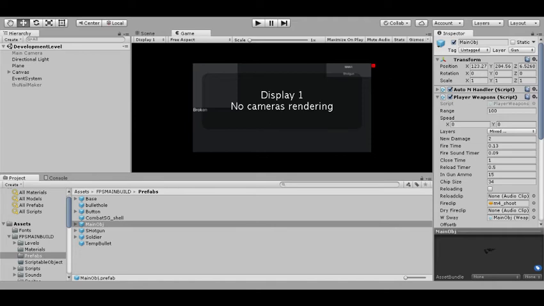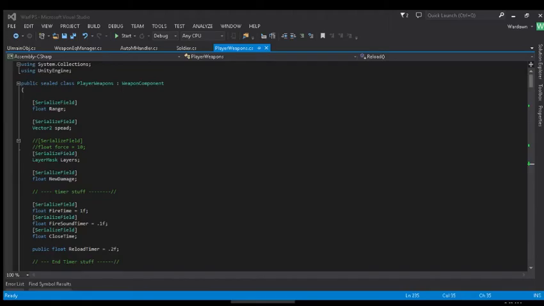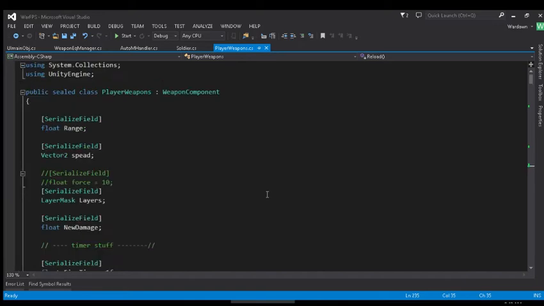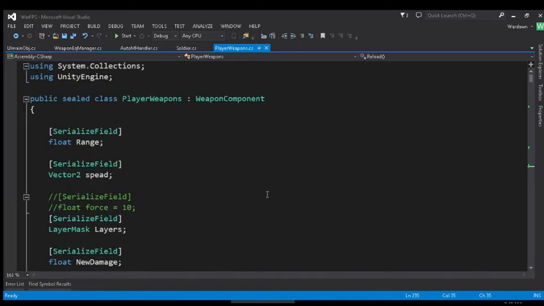Okay, let's flop over to our code thing, and it doesn't want to show up. Really hate that. Now, when it comes to weapons and stuff, this is an inherited class, so I sealed it so no one can inherit from this. We'll just have to rewrite it entirely from scratch if we do.